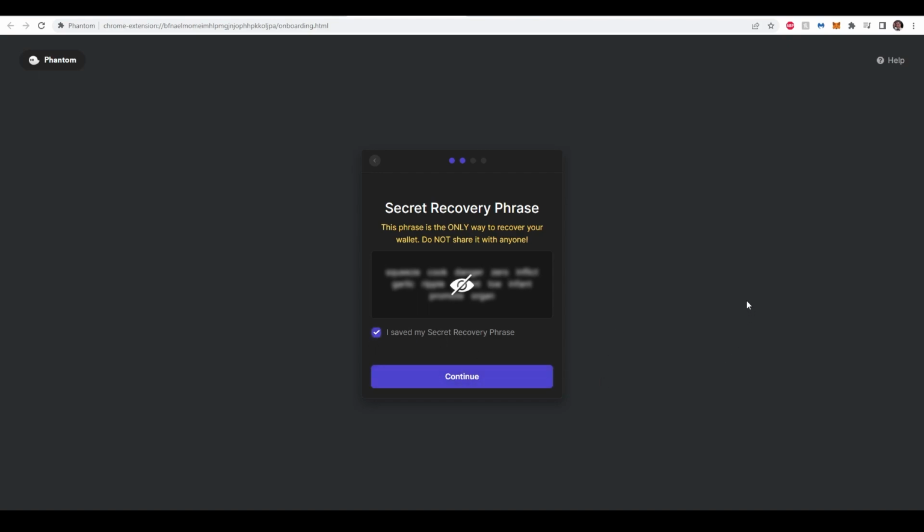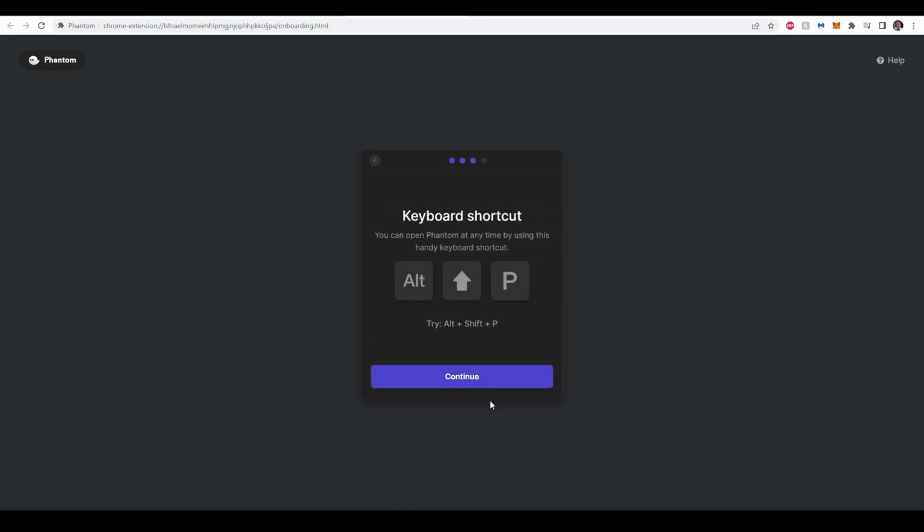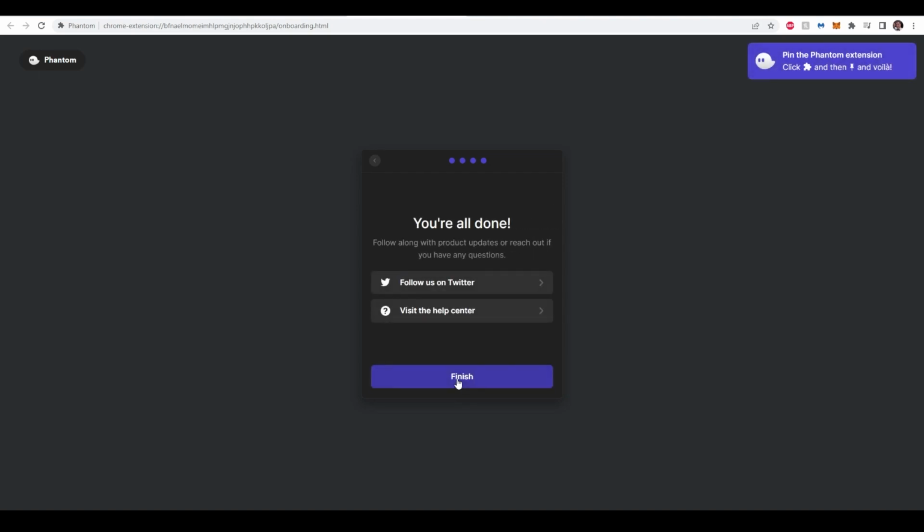So I'm going to have a look at mine, guys, and then continue. So I've looked at my code, I've clicked continue, and then the next option is just to remind you of a keyboard shortcut. So you can open Phantom at any time by using the handy keyboard shortcut Alt, Shift and P. I probably won't bother with that. I'll hit continue, and then you are all done.